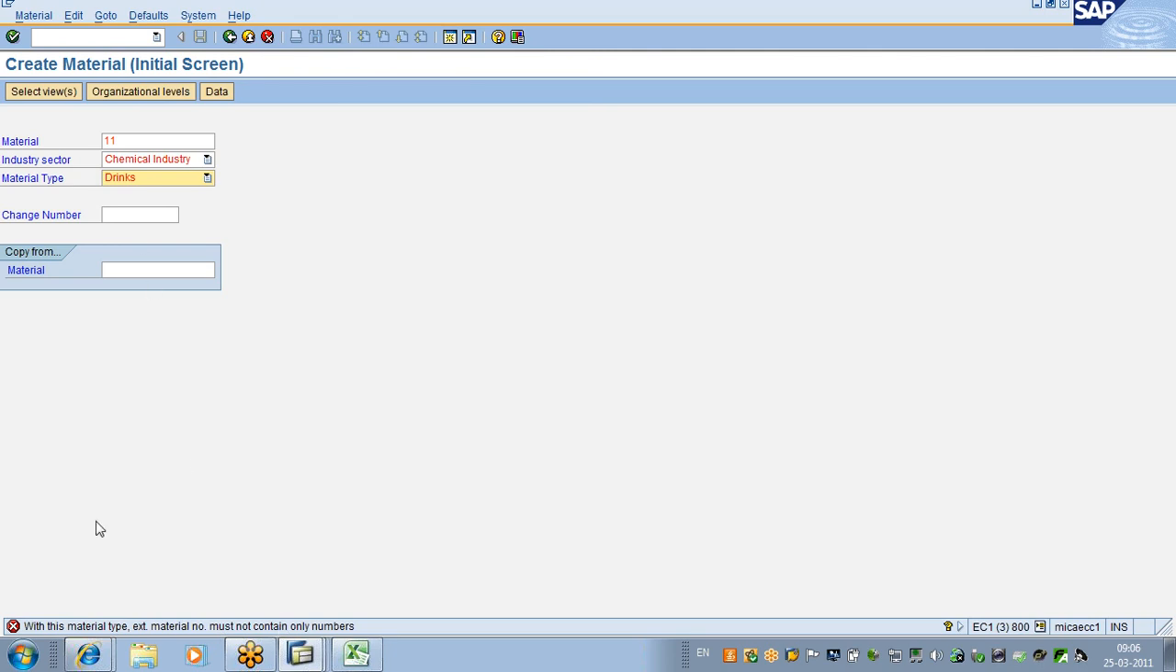Okay, so see here, there is some error it was giving. What is the error? With the material type, the external material number must not contain only numbers. It should also have some letters, alphabets. So I will say M11. Then it will not give an error.